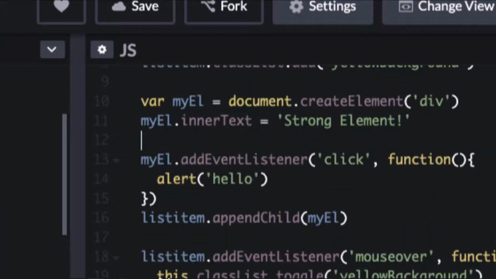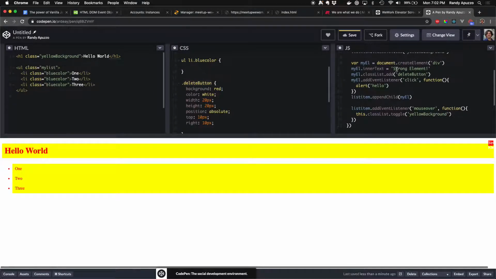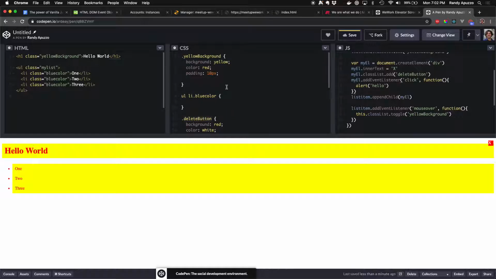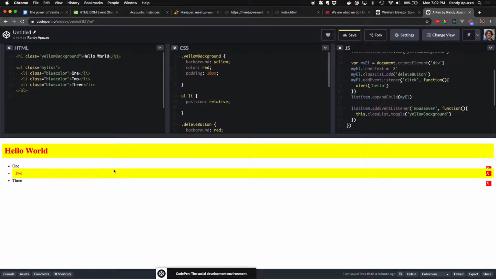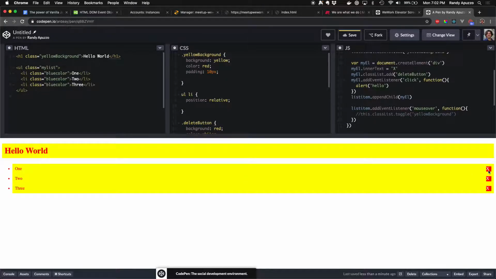So I'm going to keep following the same patterns I've been using. I'm going to say myEl.classList.add, and add my delete button to it. And I'm going to make my inner text, instead of strong element, an X. Since I positioned it absolute, I need to make my list items relative. And I'm going to get rid of this toggle for now because it's very annoying. So now I have an X button, right? A delete button.